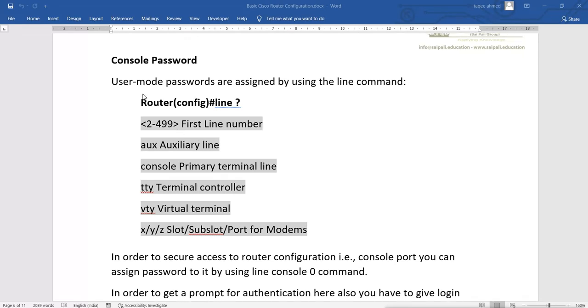The console password, that means the user password, we can assign by the line command, because these are lines which we are using to connect to our router. Lines are like console, auxiliary, or even VTY. So for configuring it, we have to go first into the global configuration mode. Then we will use the command line. Now remember, this is the command. Again I am saying, commands will never change, only the values will change.